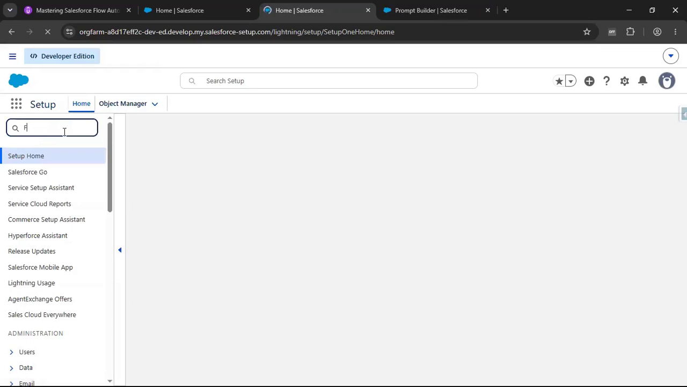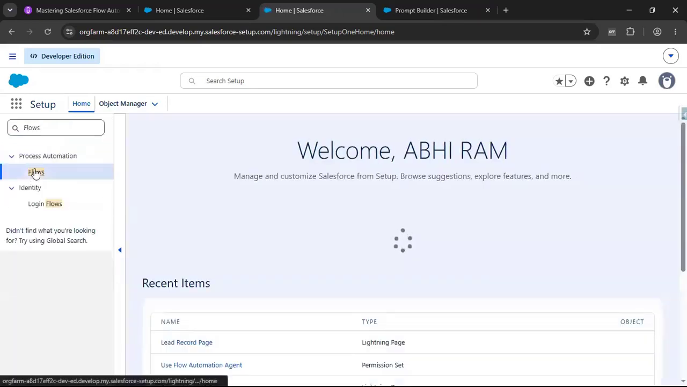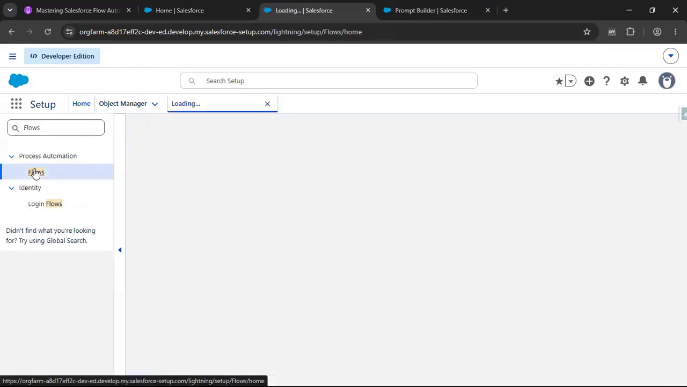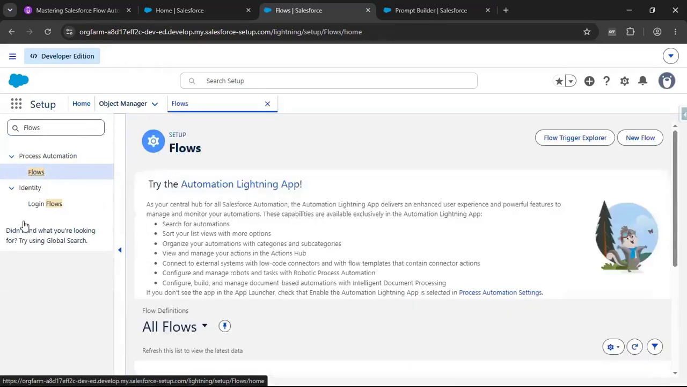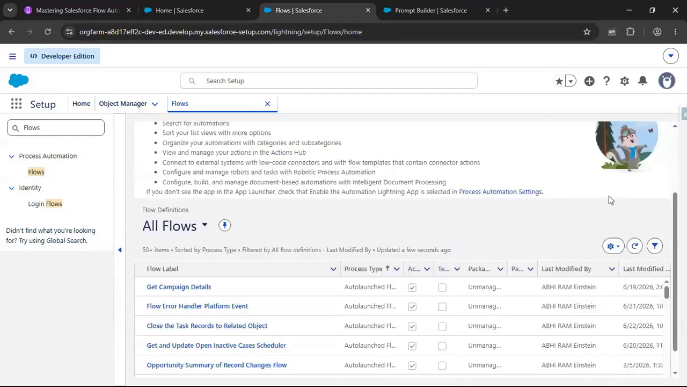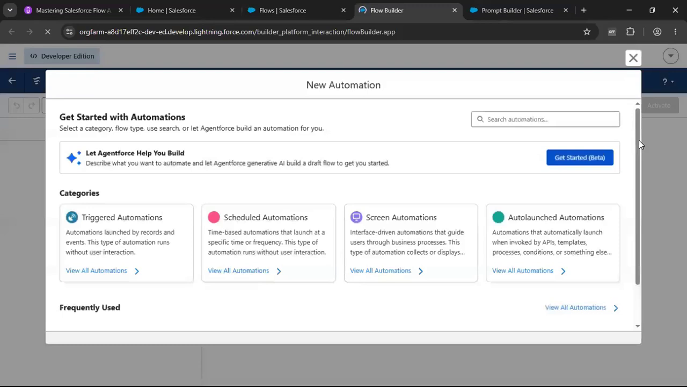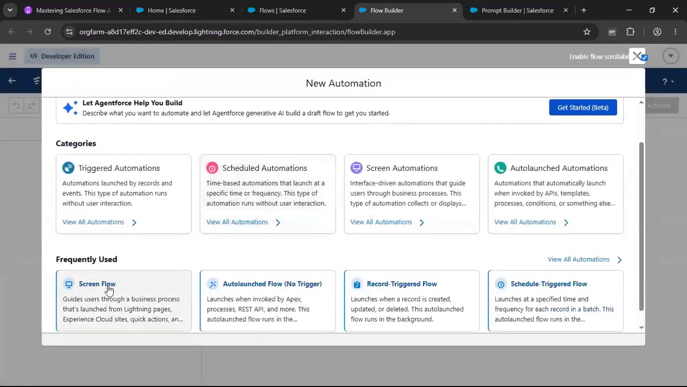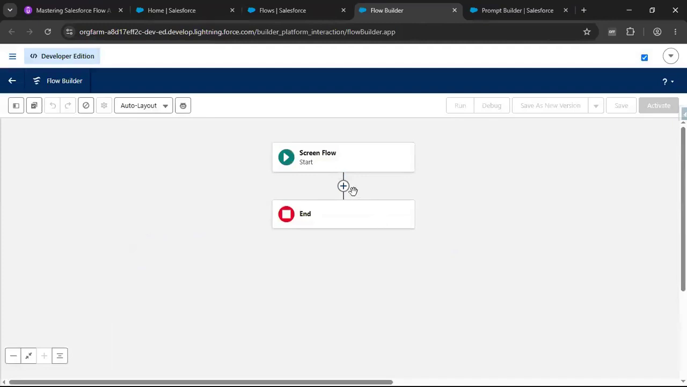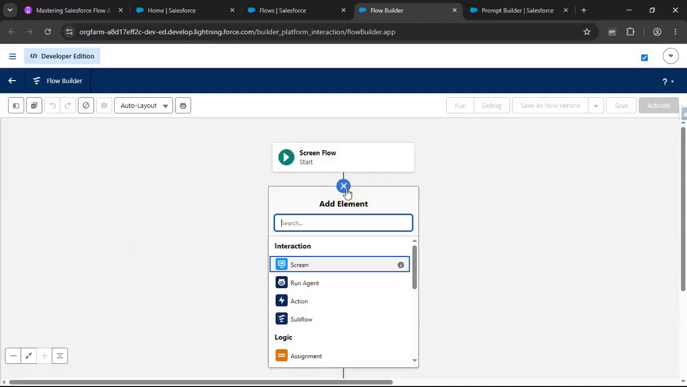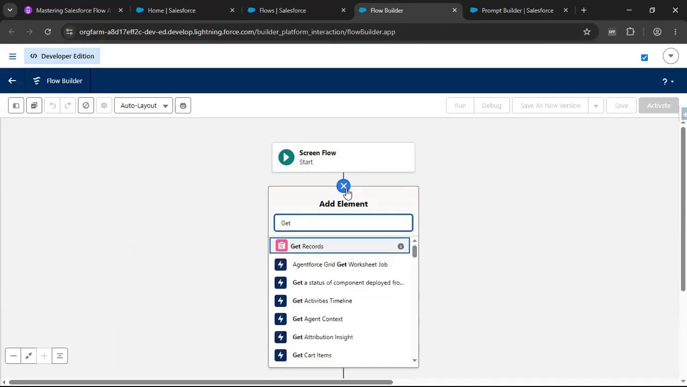So search for flows. Click on New Flow. Let's choose Screen Flow. In the screen flow, we are going to get the opportunity information first, then the opportunity record.